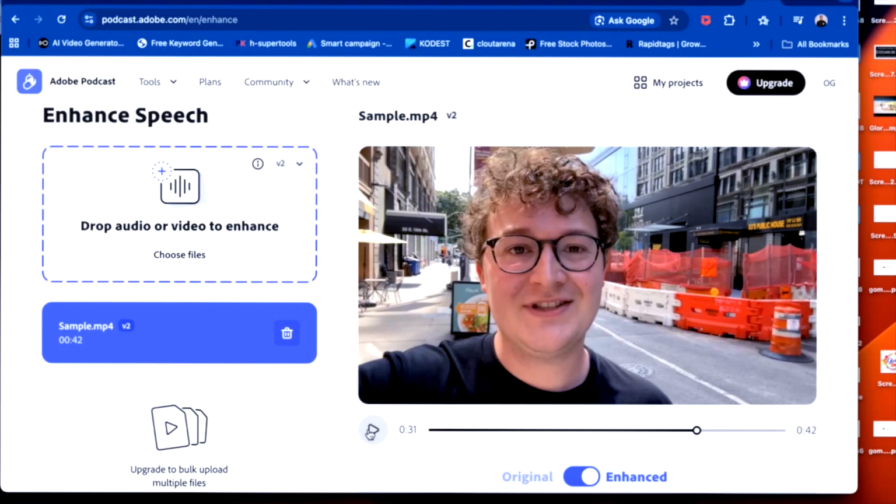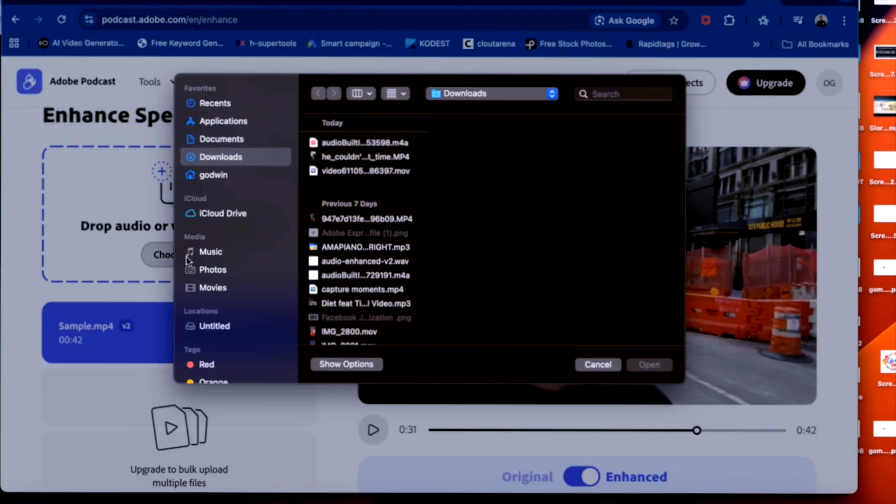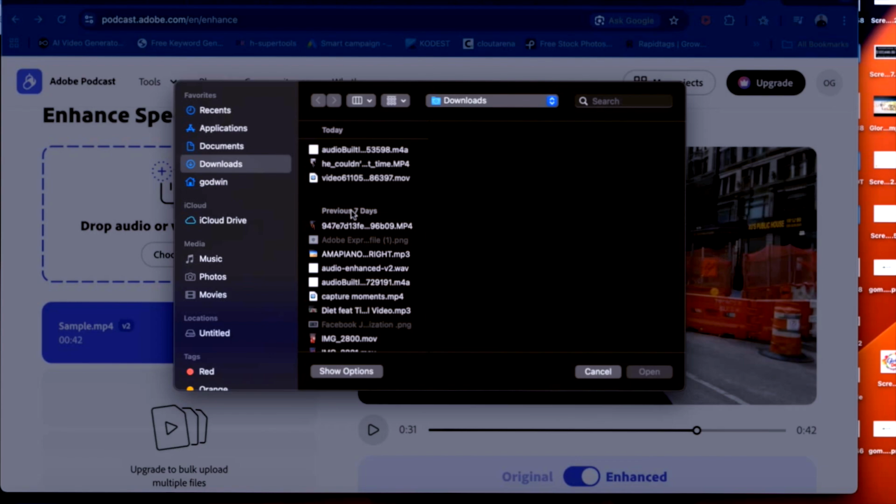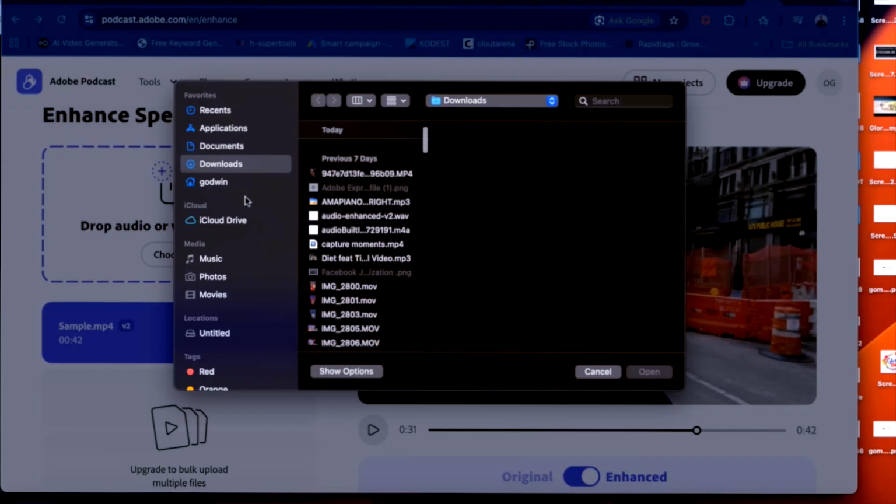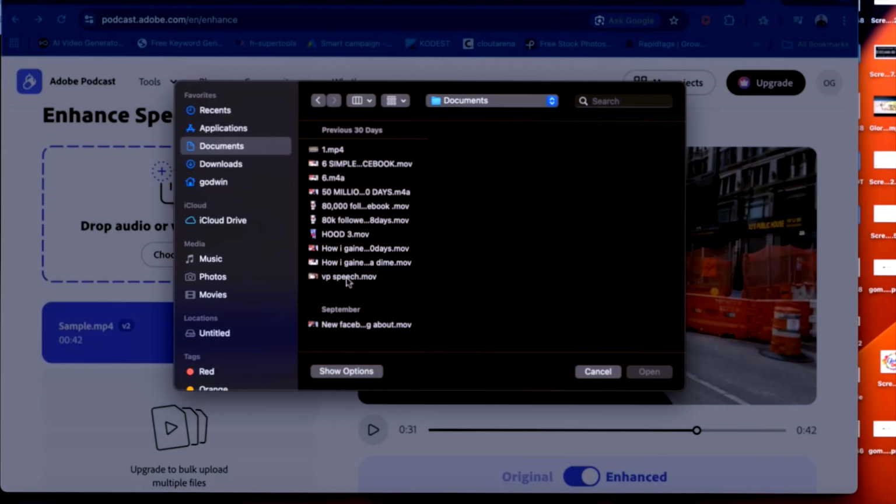Okay, so this is it. So let me do my own now. Then I'll go and check for my sound, which I've edited and exported. So I'll come here. Where did I export it to? Let me see, Documents. I think I have it here.